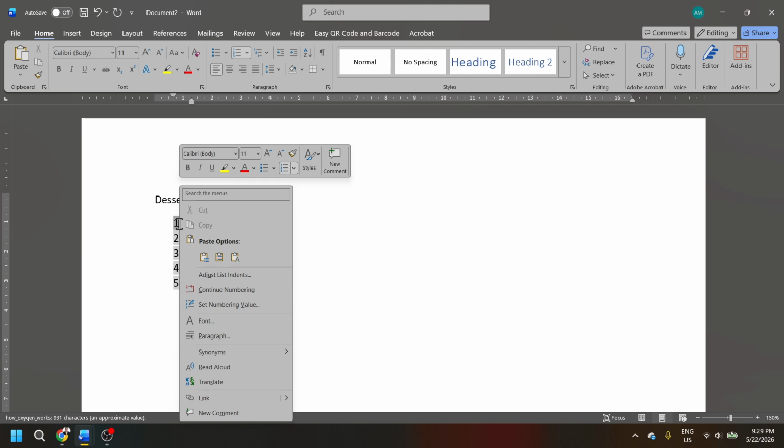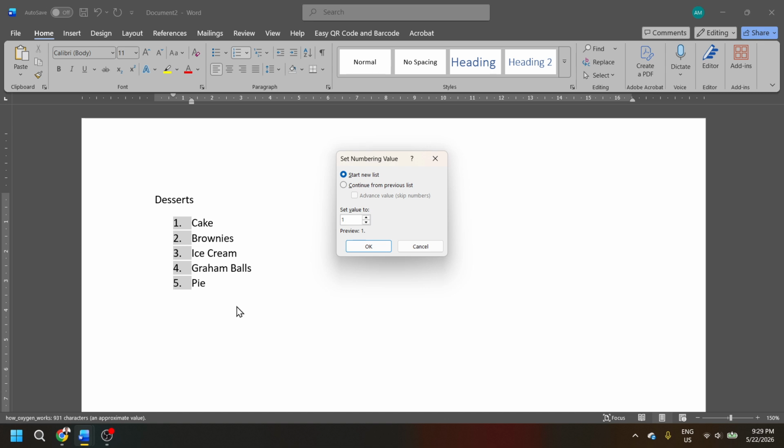From the menu that appears, click Set Numbering Value. This command tells Word you want to change the value of the selected list item. It opens a small dialog box with options specific to list numbering, keeping your text and paragraph formatting intact while you adjust only the number.